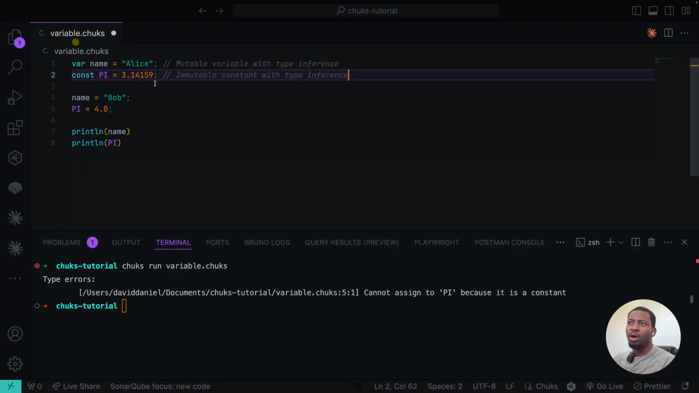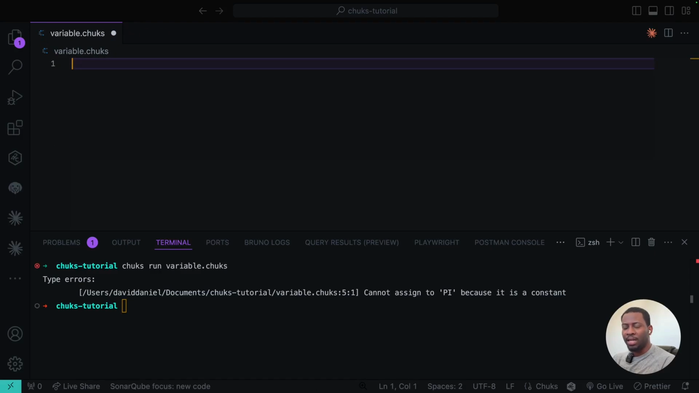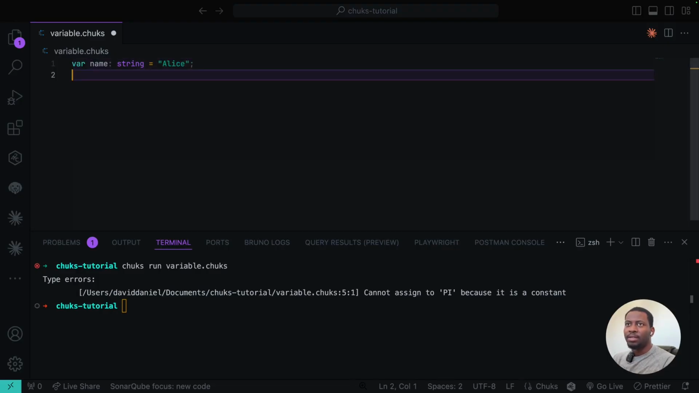Now, in that case, how do we go about variable typing in Chuks? It's very simple. Let's do that. To declare an explicit type on a mutable variable, all you need to do is to say variable, the name of the variable, name, then you have your colon, then in front of it, you pass in the type. When you pass in the type, you can now assign the value. So in this case, you're going to say Alice, all right?